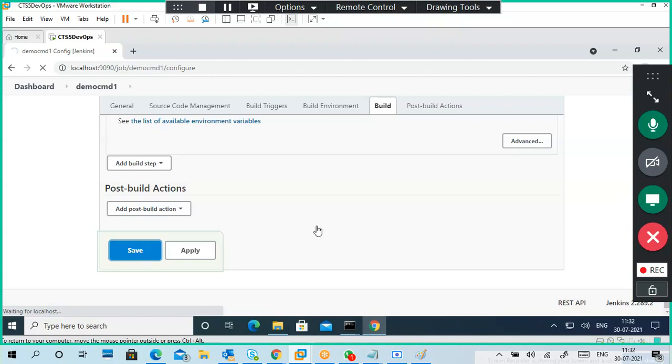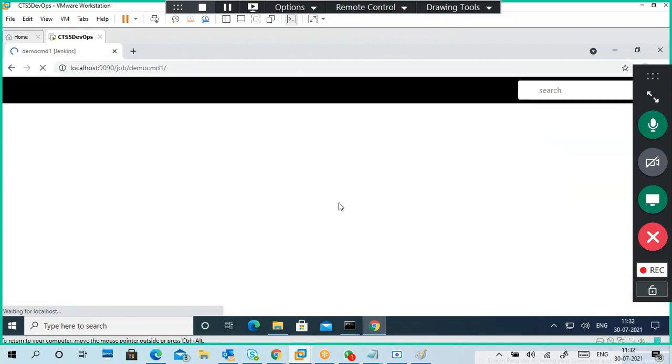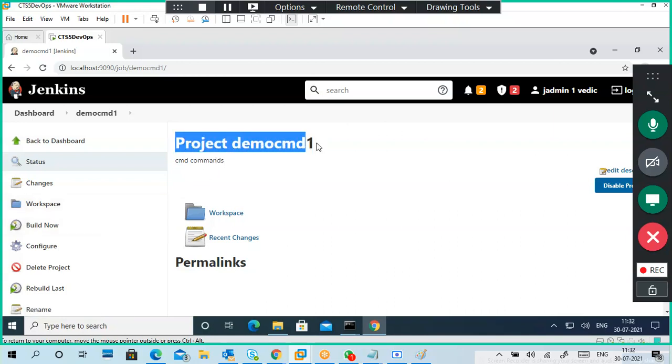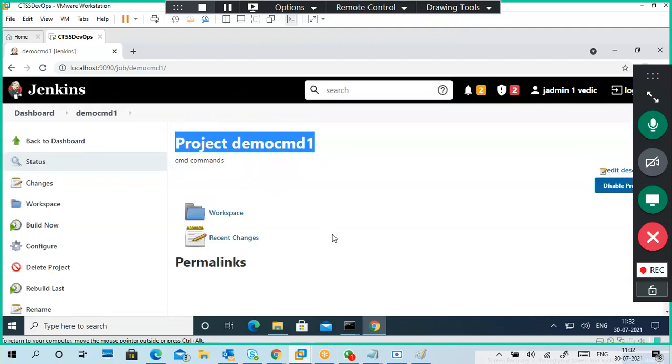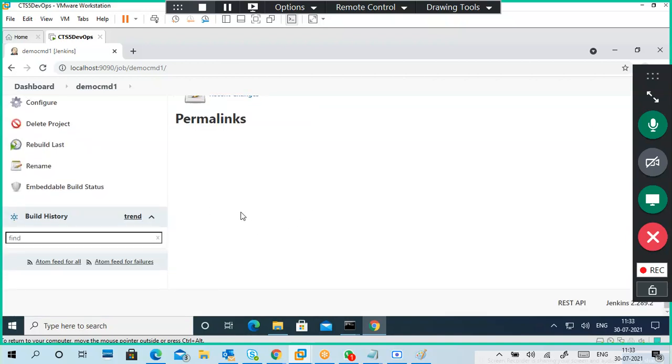Okay, I click on save. It won't build now, so I have to click on build now, then only we can see the console output also. So this is build now, the project name is demo cmd1 workspace, and it is not showing any other details, we'll get it. Okay. So I click on build now.